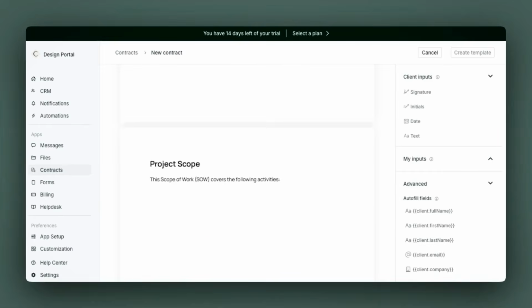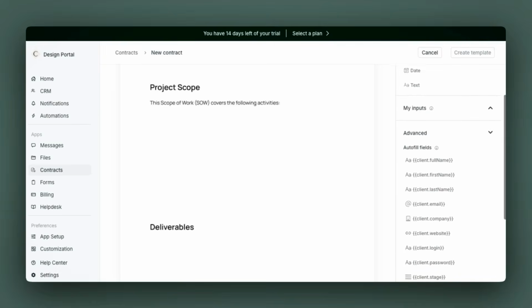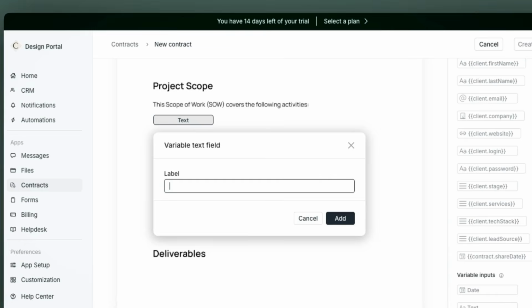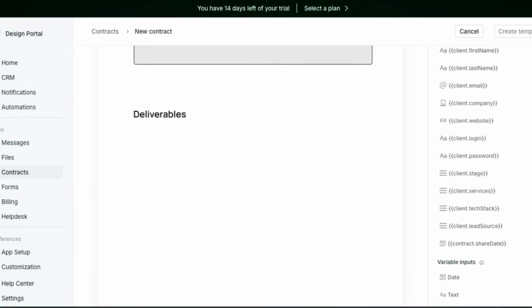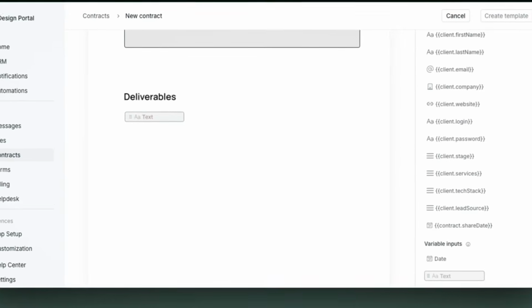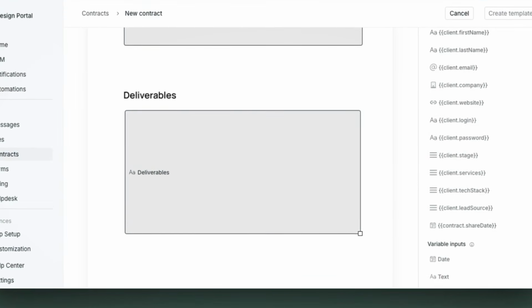Now, if we scroll down, you'll see under project scope, our scope of work and deliverables have this blank space, and that's because it's going to vary depending on client. So again, I'd come over to my right, I'd scroll all the way down, and then under variable inputs, I'm going to grab the text. We have to give it a label, so I'm going to add this as scope of work. I'll make it a little bit bigger. And I'm going to do the exact same thing for deliverables. Grab the text, drag it in here, call it deliverables, and add. Again, I'm going to make this a bit bigger.